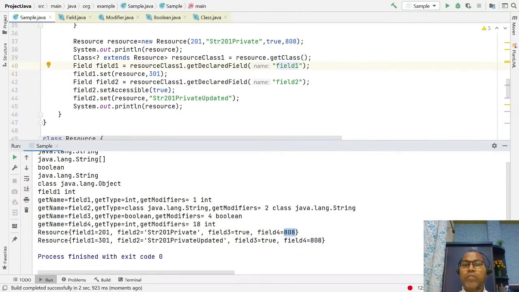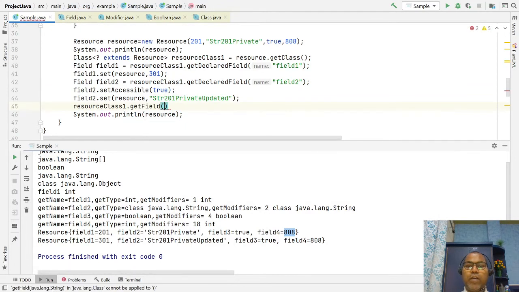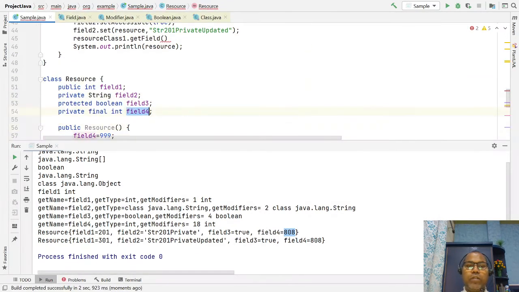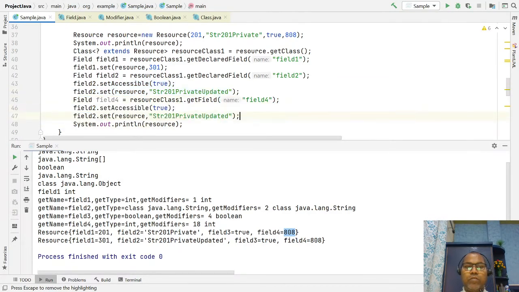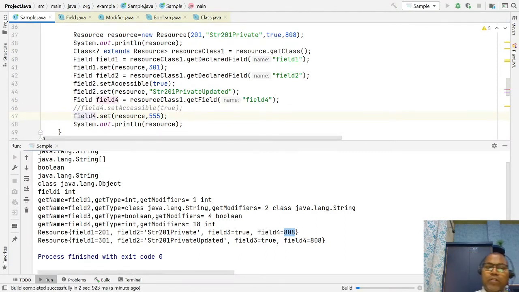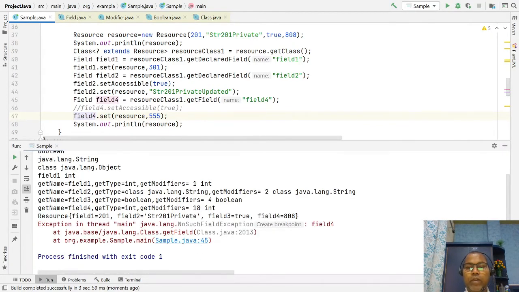Can we change this final value after object creation? Generally, no. Let's say I want to access this, this is my resources class. I want to get the field, field 4, and we have options. I want to set accessible true and I will set the new integer value, let's say 555. If you comment out this field 4 and run it, it will say the final field cannot be updated, so the final field cannot be accessed.